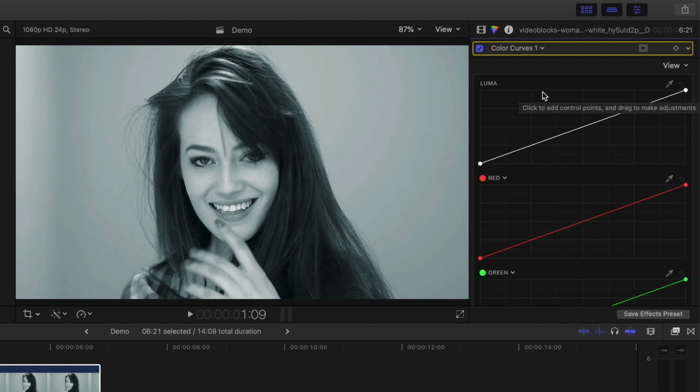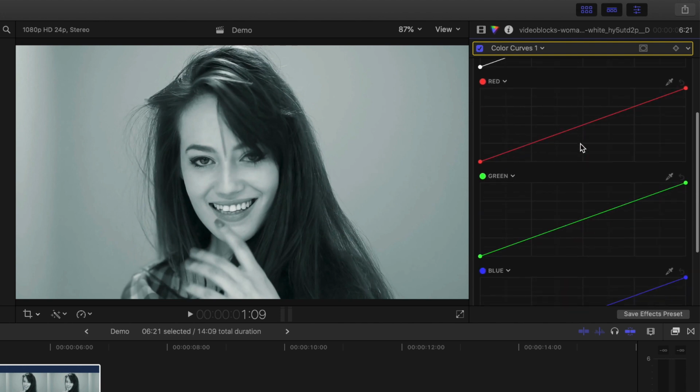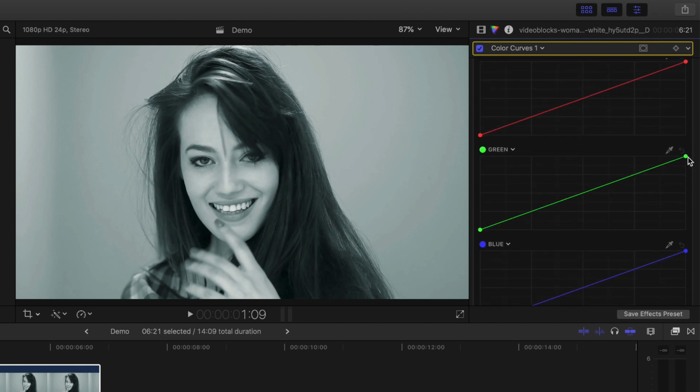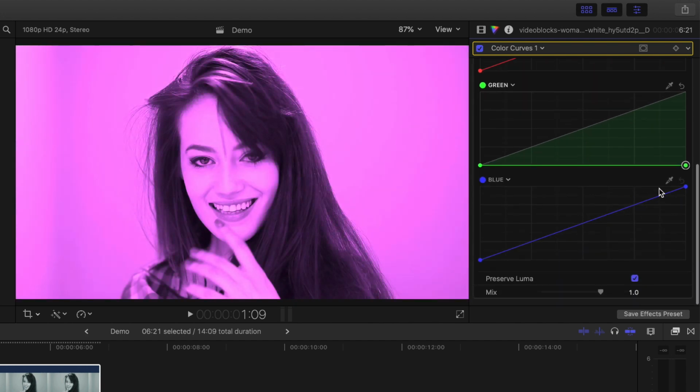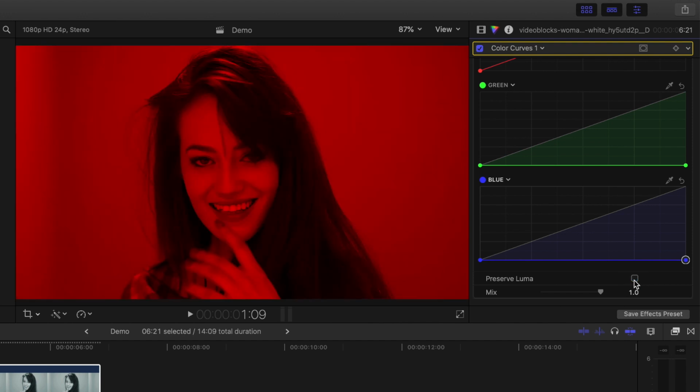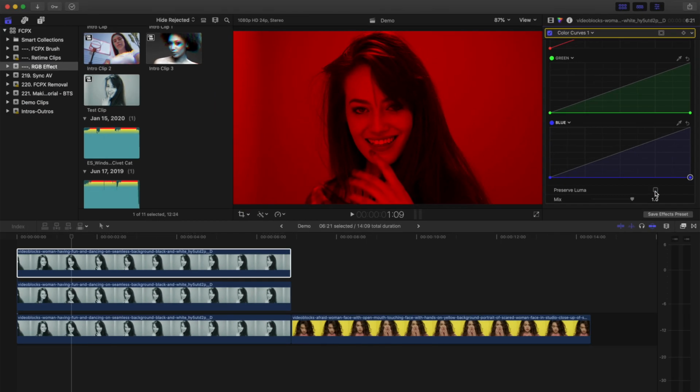For our top clip, we'll remove the green and the blue channels and leave just the red channel. To remove the green channel, scroll down to the green channel curve and grab the control point in the top right corner and drag it all the way down. Repeat this for the blue channel. Also, at the bottom, deselect the Preserve Luma checkbox. What you're left with is just the red color channel, so everything in your clip should be red.